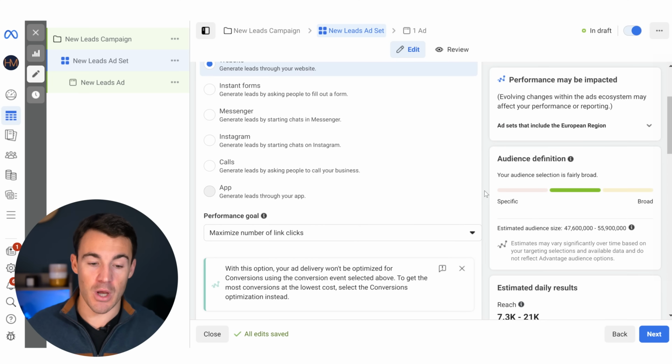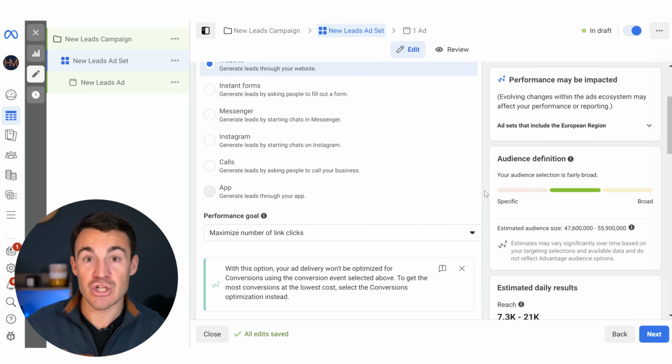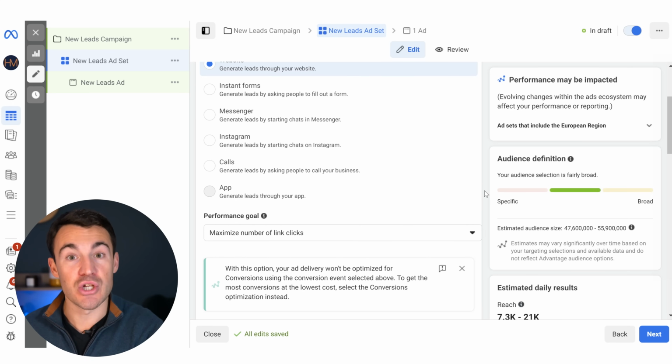So just be very clear that if you're going after leads, sales, it's very important that the performance goal, not just the ad campaign objective, is designed to get you those leads, sales, etc. And you'll see that there are different performance goals for different campaign objectives, and just be clear that whatever you've selected matches up with what it is that you actually want, okay?